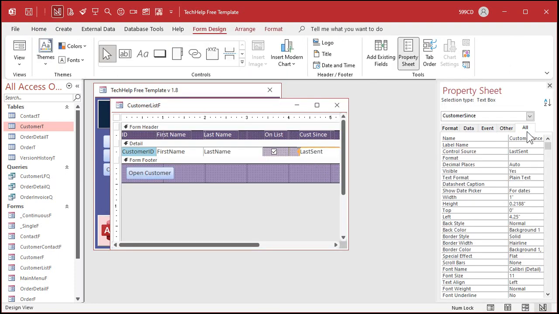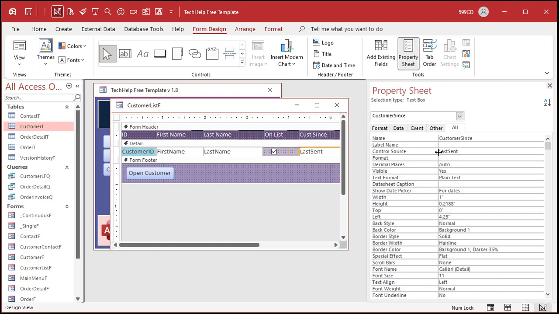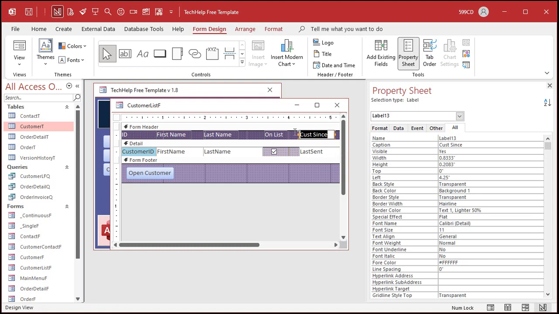Notice this automatically changed if you come in here. It changes the control source for you, but it leaves the name. I don't like that. That should be on my list of suggestions for Microsoft. I understand why they do that, but it's a little confusing for new users. So I'm going to just change the name also to last sent. And of course, we'll change the label across the top, last sent.